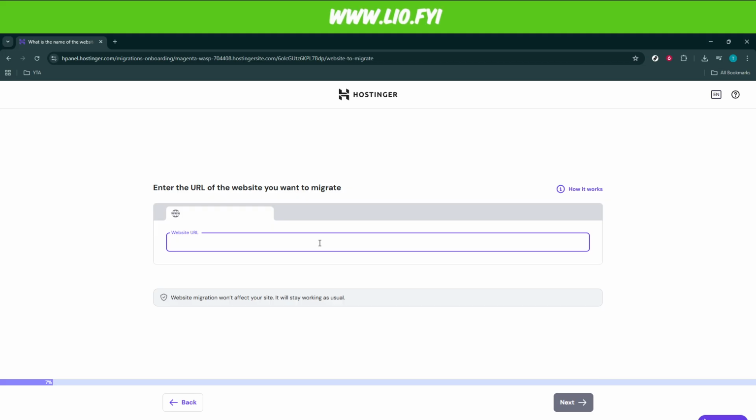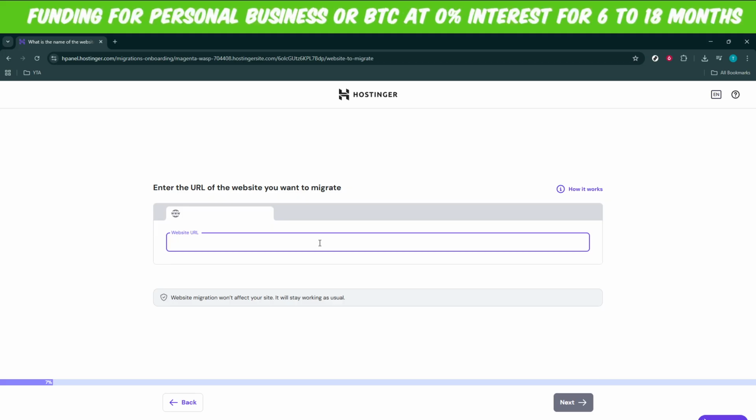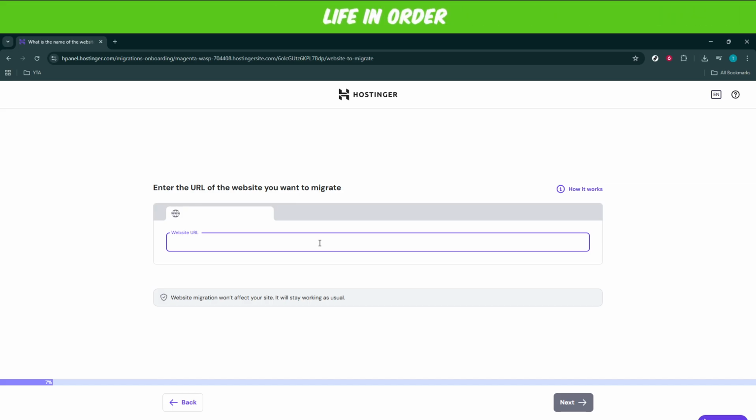Next, it's time to upload your backup files. These files are crucial as they contain all your website's content and settings. Without them, your new site on Hostinger won't be identical to your previous one. Click on Upload Backup Files and ensure you have the correct backup files stored on your device. Be patient while your files upload, as this might take a few moments.